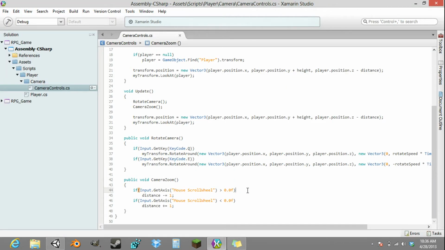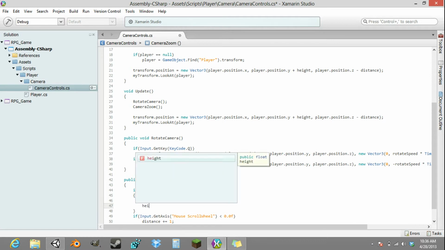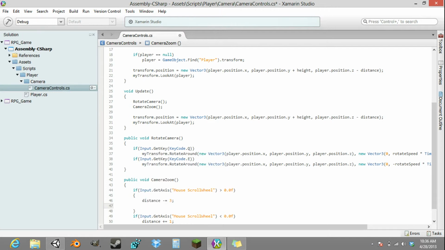So what I want to do is put these in brackets because I'm going to be adding more code. And what I want to do is minus equal 3. And on our height, H-E-I-G-H-T, we want to plus equal 1.